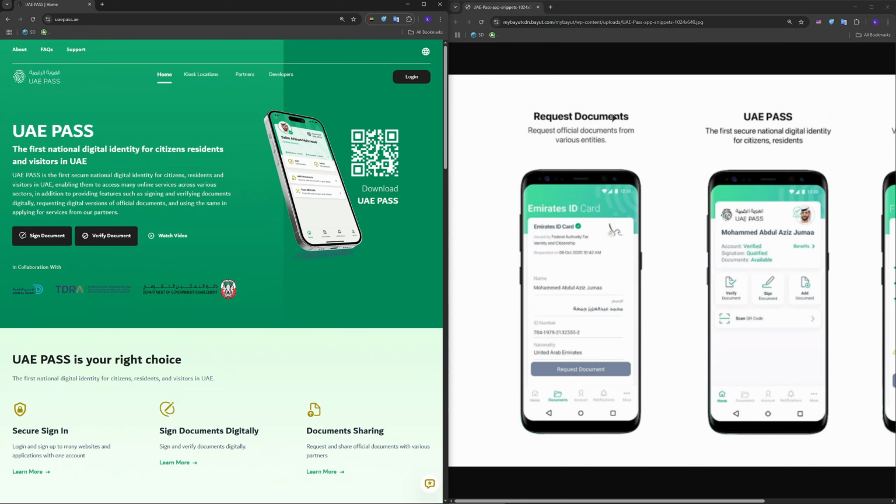Make sure your new Emirates ID is activated by the UAE Federal Authority. For any errors or ID mismatch, contact UAE Pass support through the help section. And that's it. You've now successfully updated your Emirates ID in the UAE Pass app.